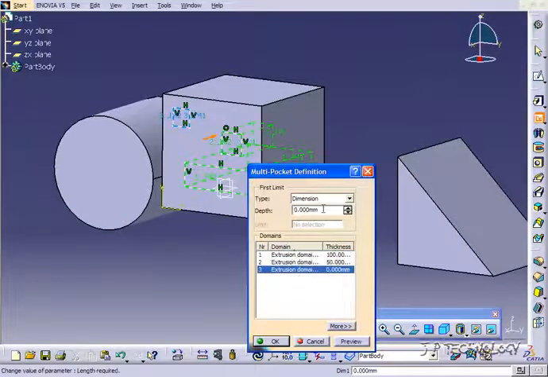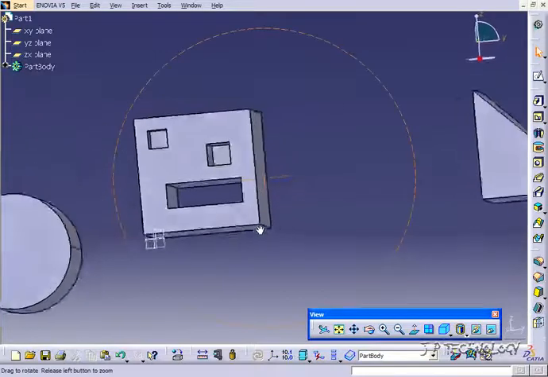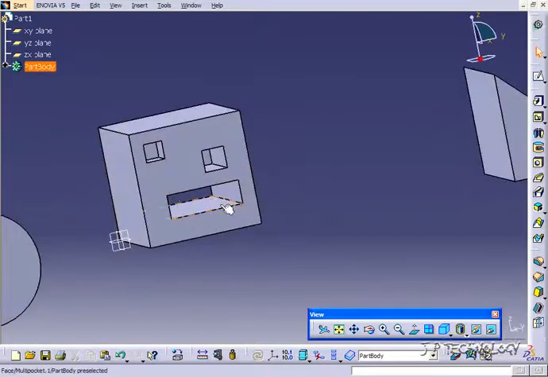And we'll click this one, and we'll make it 20. Now we'll click OK. And if we look through, you can see that we have 3 different cuts at different lengths from the one original sketch.